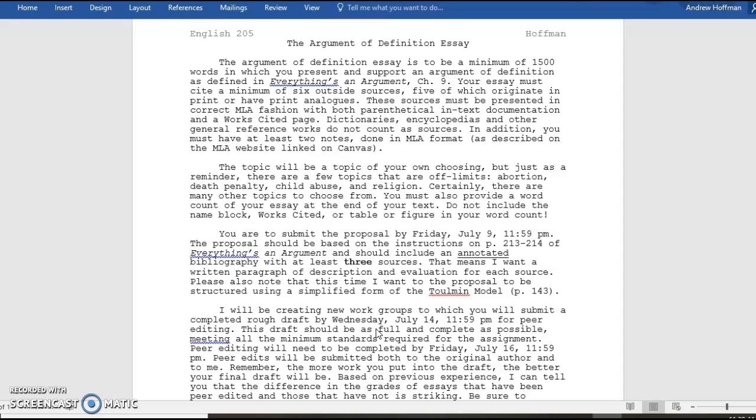I miss personally the face-to-face interaction with my students. I think it's crucial to academic success, but in our COVID times, we just have to do what we can. So, best of luck on this argument of definition essay.